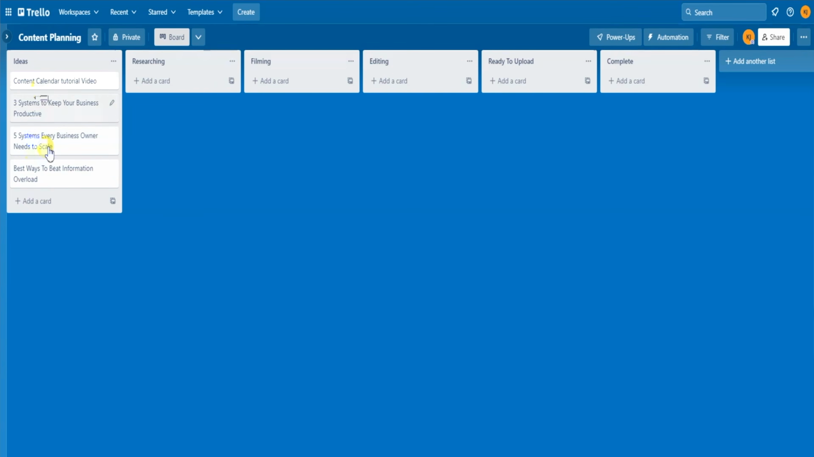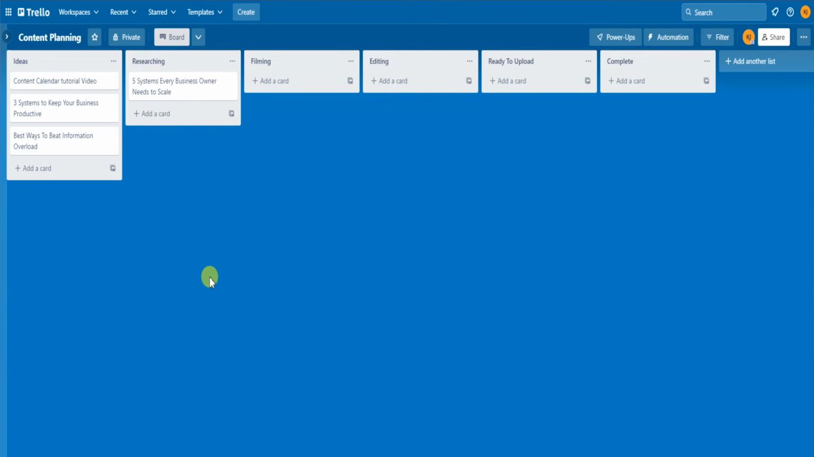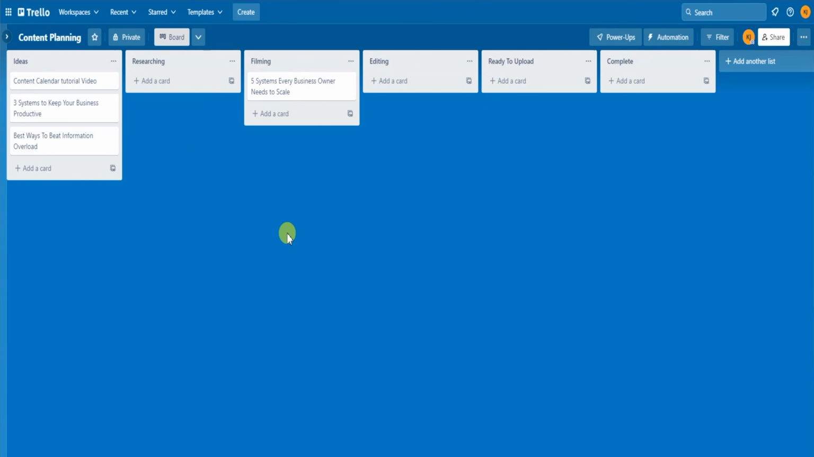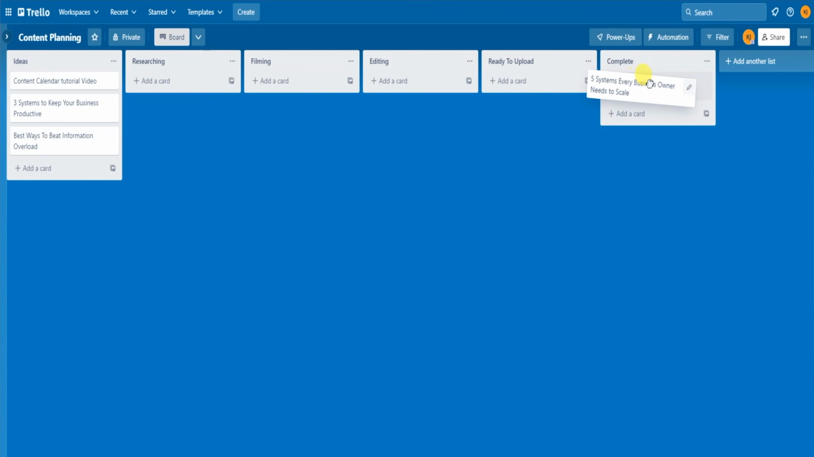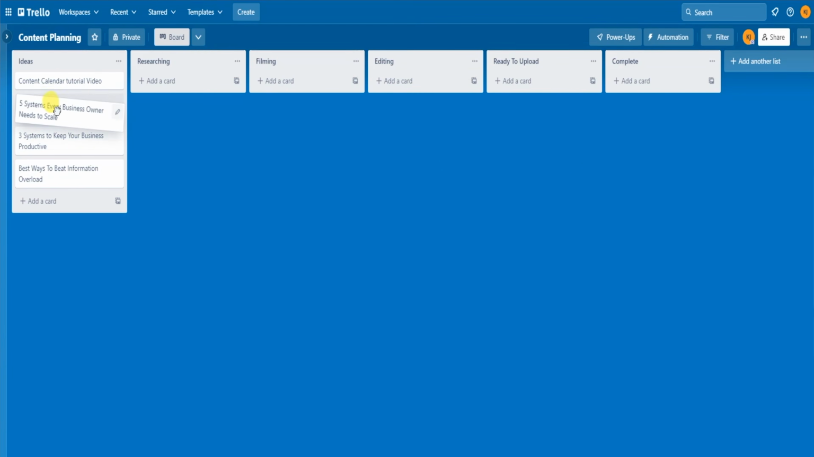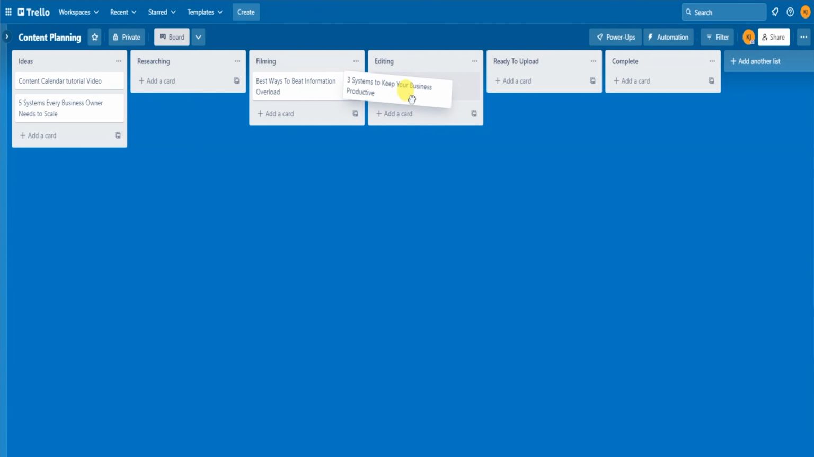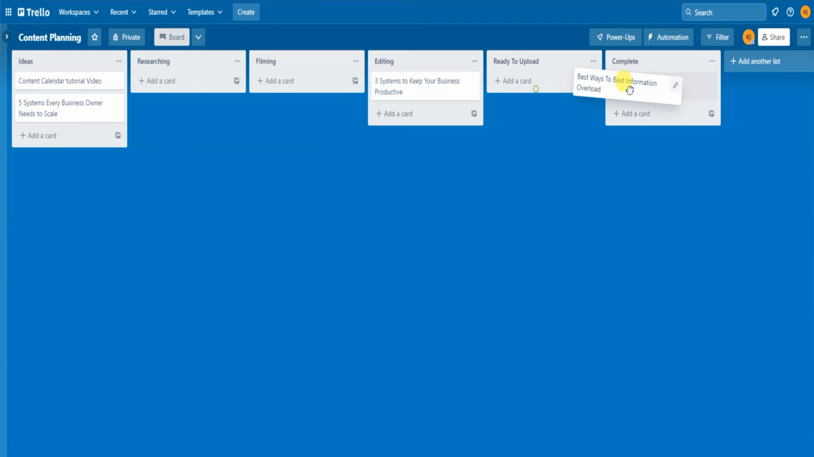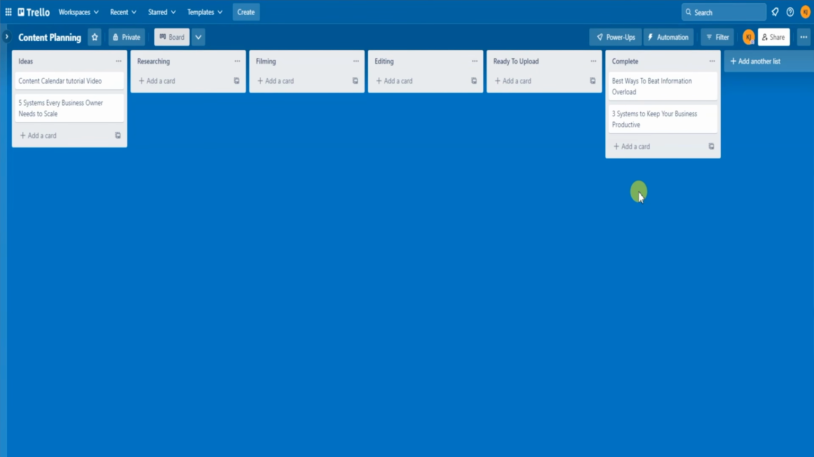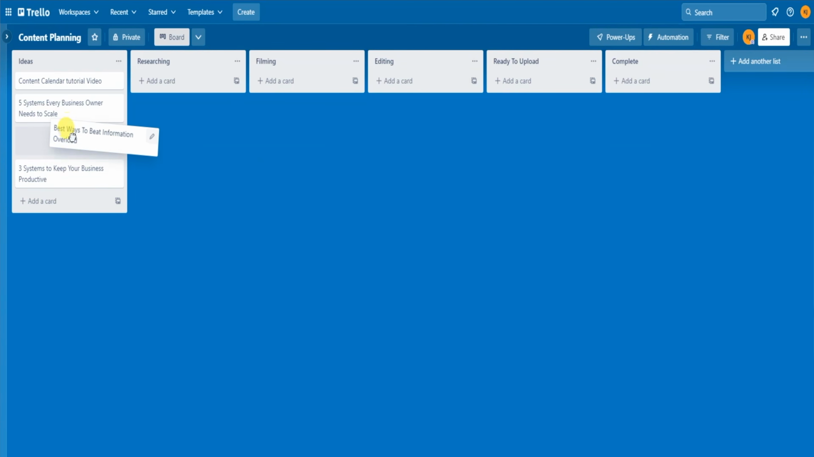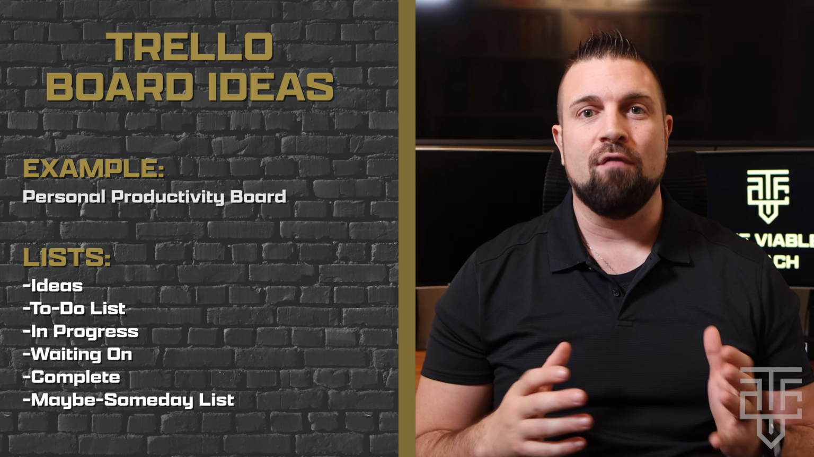So the card will start out in the ideas list, and then I'll be able to drag it to the researching list, and then to the filming list, and then all the way to complete as it works down the process. This is a great visual representation of all your work all in one place. And in a matter of seconds, you can see where all of your work is currently at. So the Kanban method is typically how you're going to set up your boards. And the goal is to start on the left and move the card to the right. And you're not limited to only using the board this way, but Trello is most effective using the Kanban method in my experience.